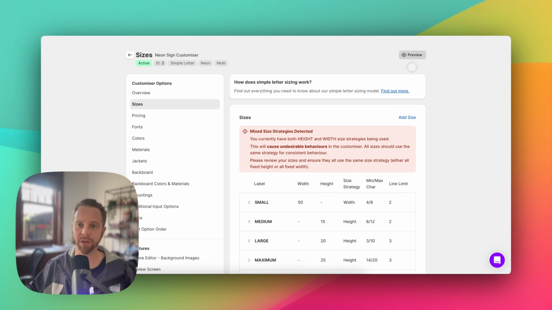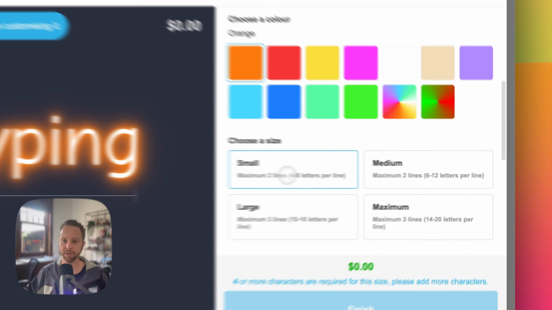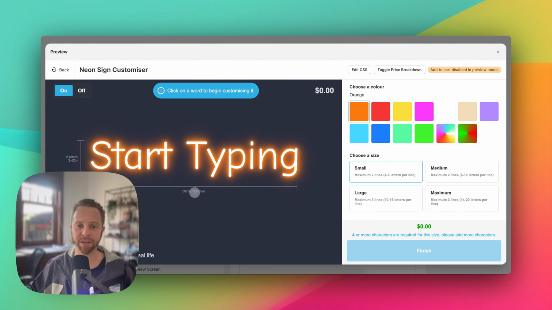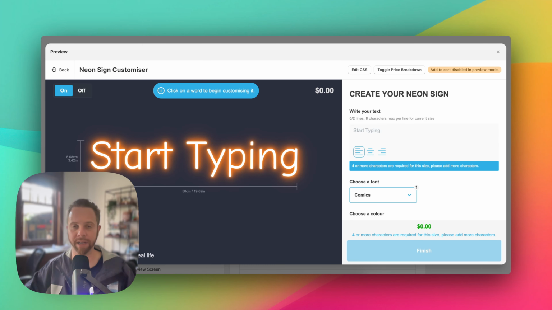And just for this demo, I'm going to preview just the small one right now. So we're in small. We can see that the width is now set to 50 centimeters, and the height will be dynamically calculated, again based on the width that has been set. The number of characters and the shape of the font all dictate that as well. So this is available for the simple letter model, which is available on neon signs and channel letter signs, best suited, and yeah, you can start using it today.